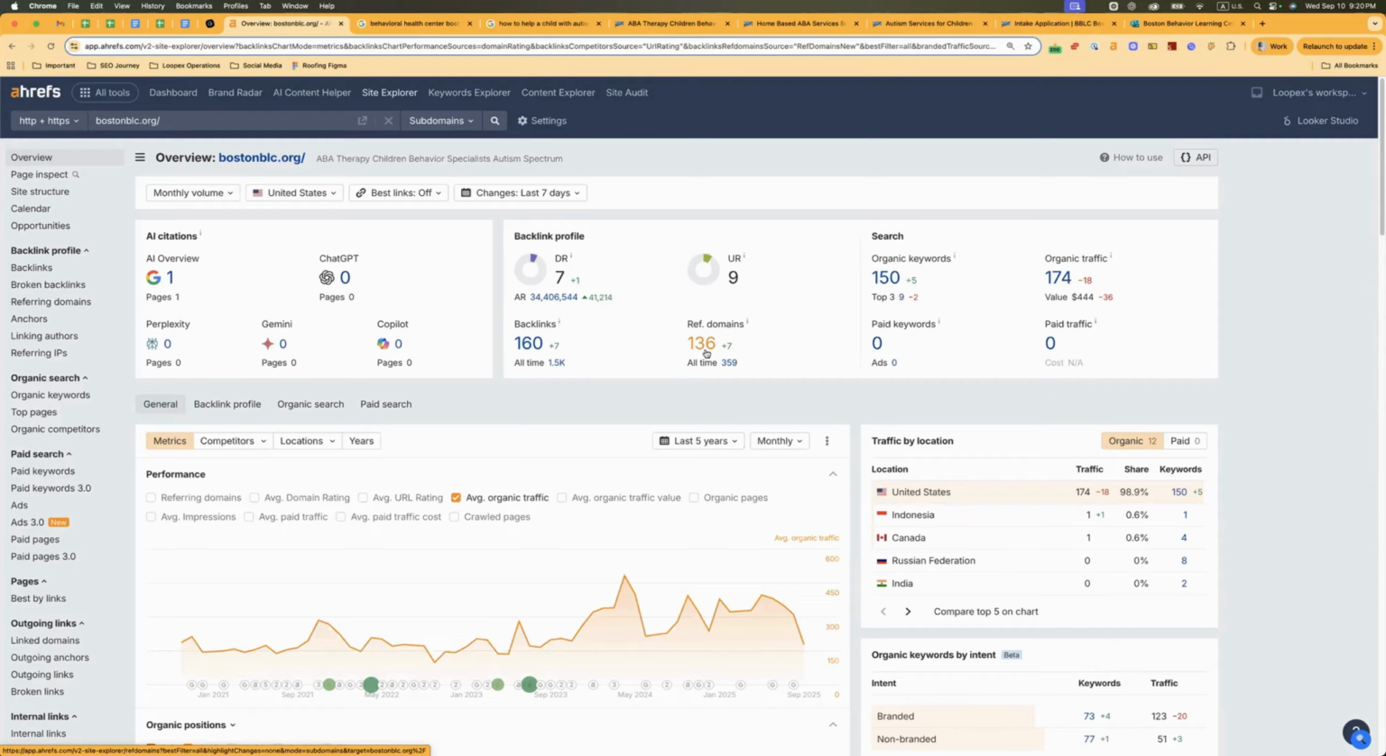And then we have organic keywords, right? So they're ranking for about 150 keywords, their entire website with all of their web pages. And they're generating typically about 174 organic traffic. Sometimes the Ahrefs tool shows this is not real traffic. This is an estimated traffic. So this company might have way higher traffic or way lower traffic. This is just an estimate.